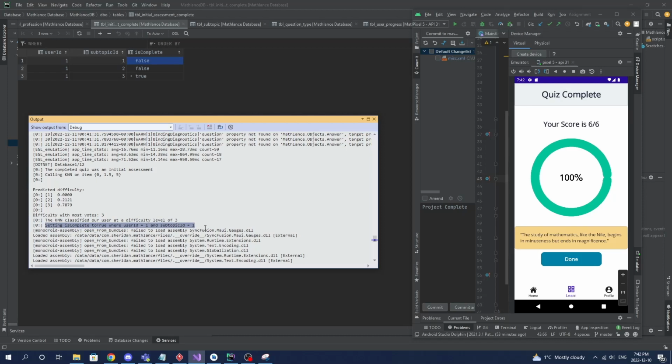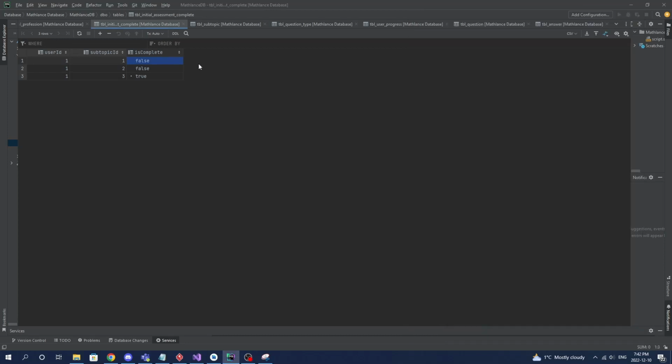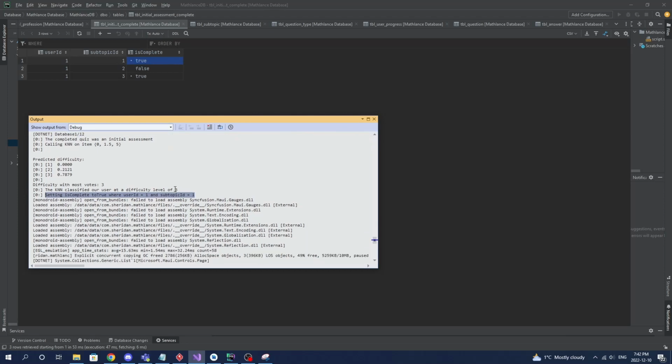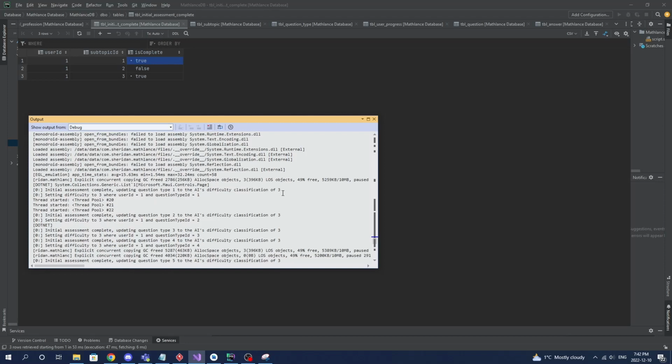That means we want to say, okay, they completed the initial assessment. We need to change this flag to make sure that their next quiz is not an initial assessment. So if we update this, it should change to true. Perfect. And then what it'll do is it'll take this difficulty level of 3, and for the 6 question types that quiz tested on, we're going to change their difficulty level classification to 3.